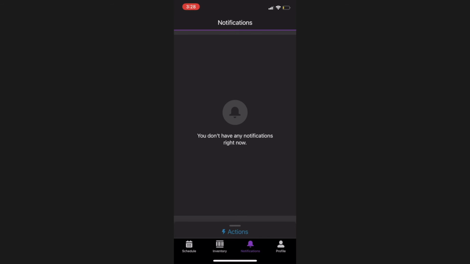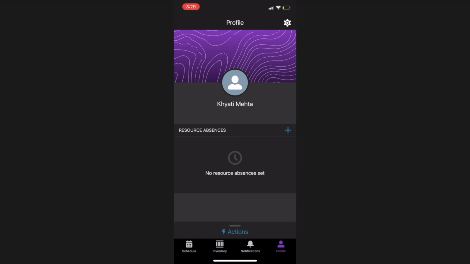The next thing is notifications. Over here, if any change is made or if you're tagged in something, all the notifications will pop up here so that you get a better understanding of what's going on, and you can simply go through it. And the last thing is profile. It will show your profile, and if you have any absences, it will show them here.